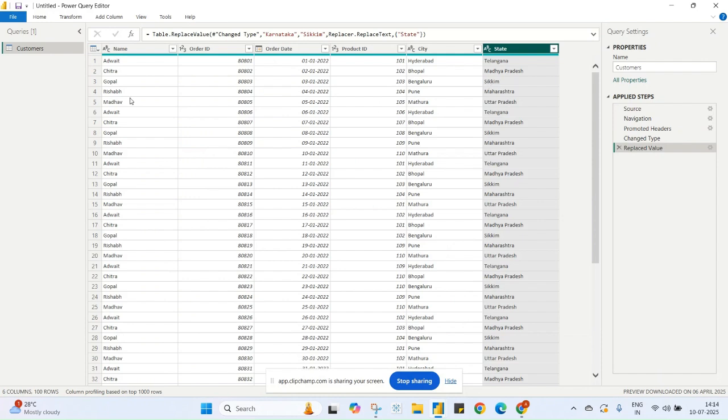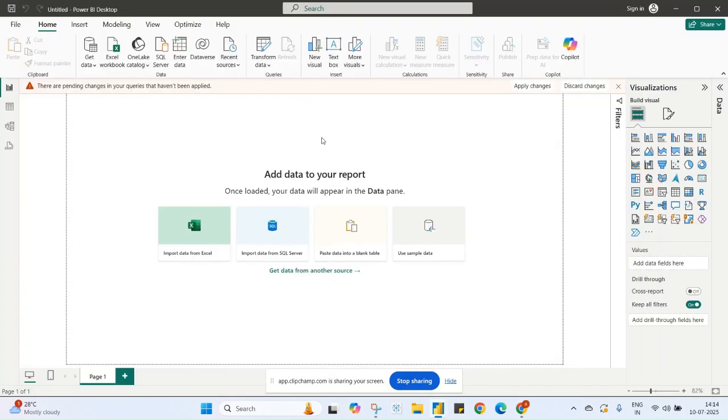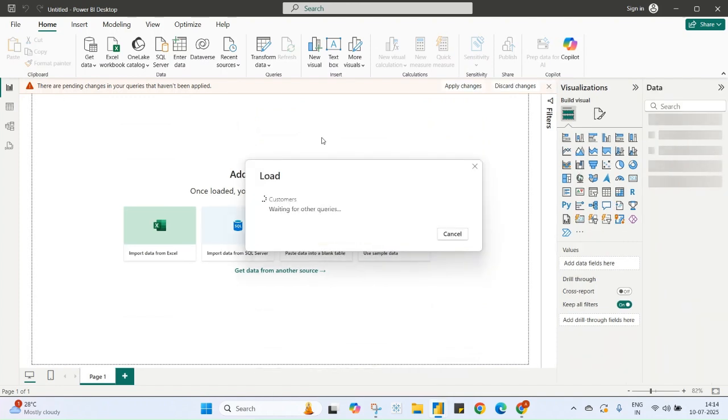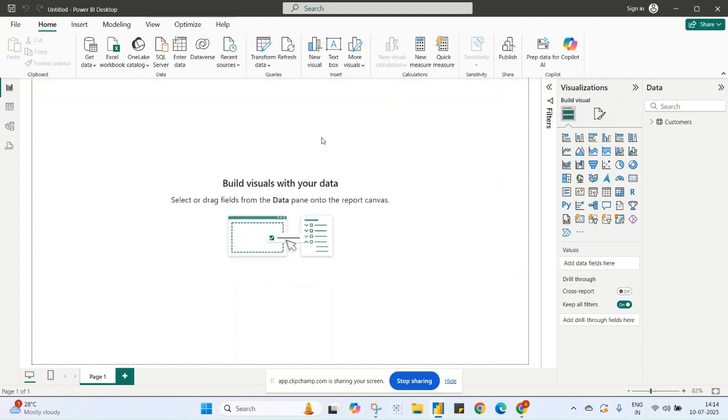And once you do that, then you have to click on home on the left hand side and then click on close and apply. Then what will happen? The data will be further loaded for the visualization, and you can make a further graphical representation or dashboard out of it.